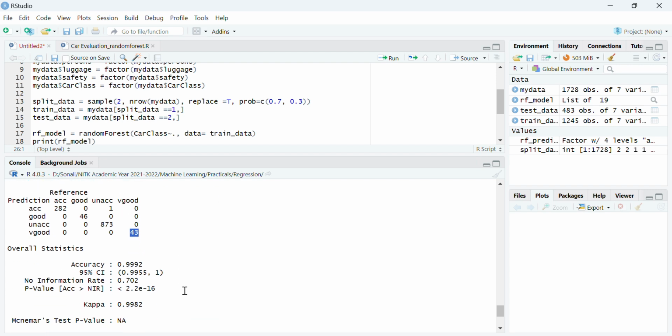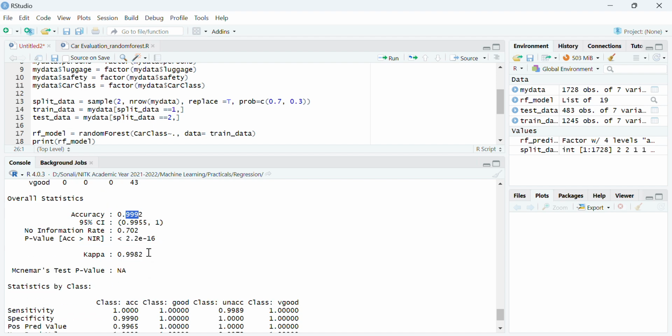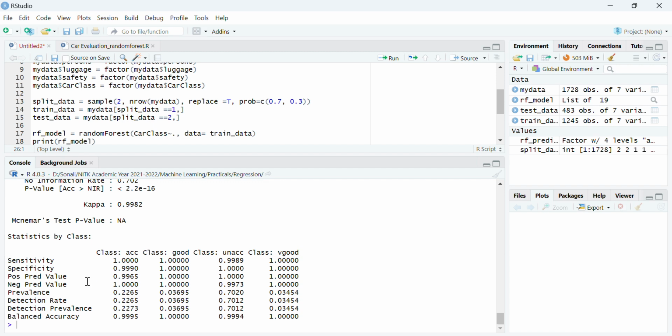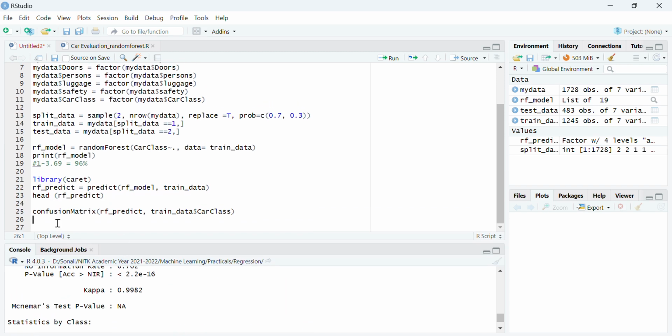Otherwise 43. So how much is the accuracy? You can see you are getting 99.9% accuracy, which is excellent, right? Which is very, very good. So the P value is very, very low. Okay, that is the kappa value. So you can see the sensitivity, all the statistical analysis is being given here. Understood? So you can analyze all these statistical values.